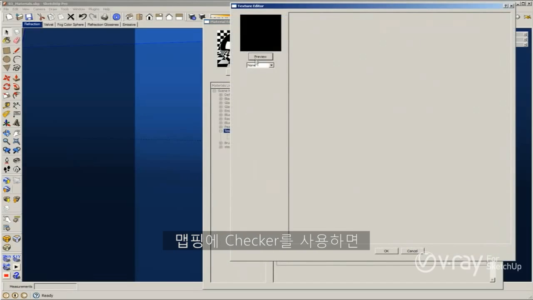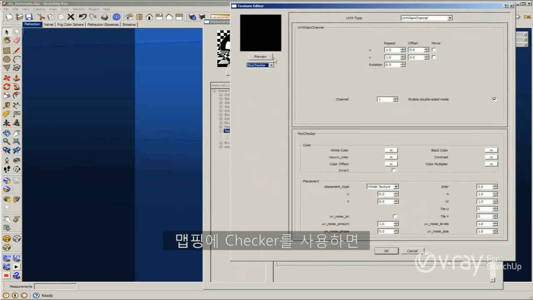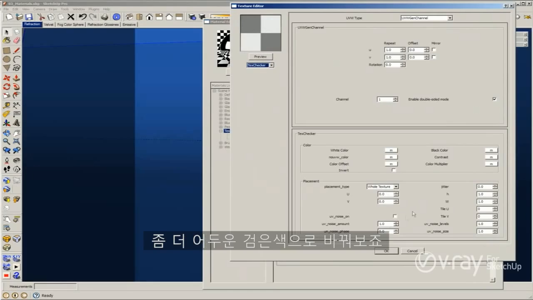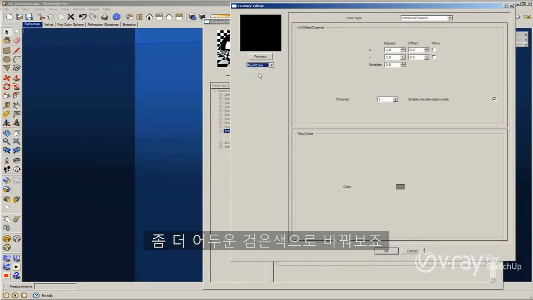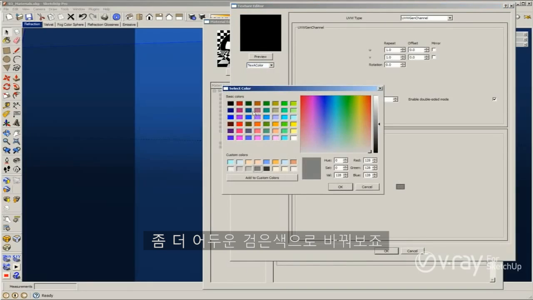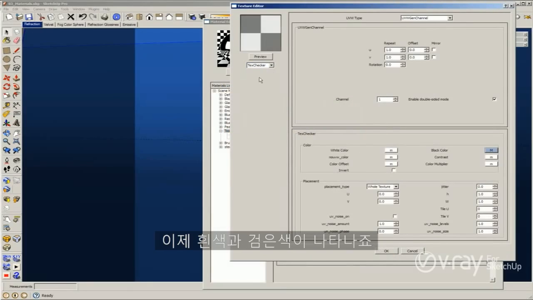Okay, if I use a checker procedural mapping, so I have gray, I have white, but let me change the gray color to real black color. So I'm going to use this texture and I'm going to change to black. Now I'm going to have white and black.